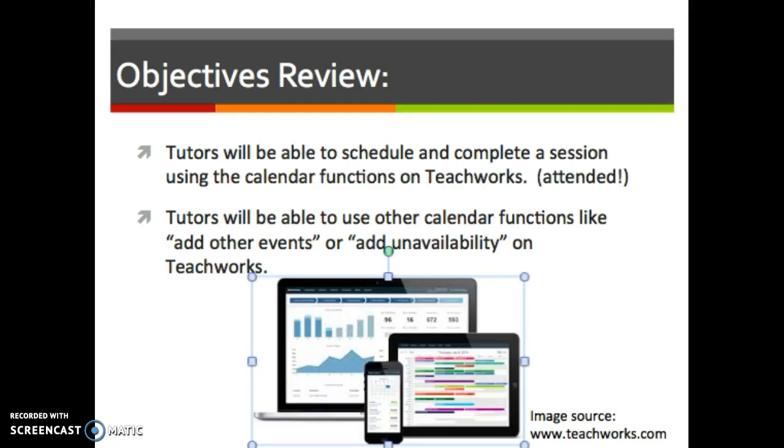This tutorial demonstrated how to schedule and complete a session in TeachWorks, with an important part of the process being marking the session as attended. Also, we reviewed how to use other calendar functions like Add Unavailability and Add Other Events.